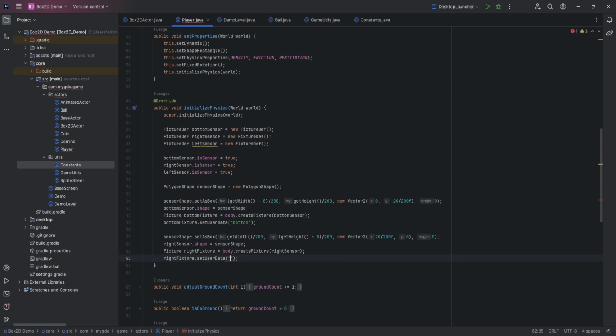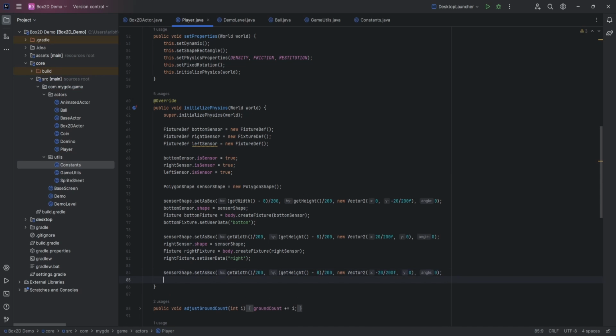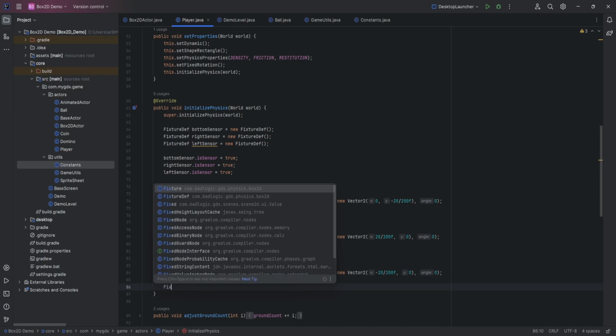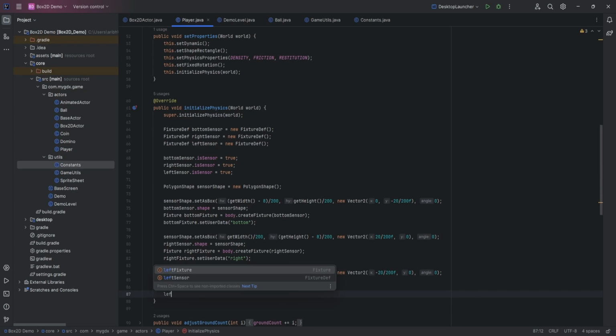And then for our left fixture, we're basically going to do the exact same thing, except we're going to change the center position. First we'll define hx and then hy. And then for the center inside our Vector2, we're going to make it -20 over 200. And that should place the sensor shape on the left side of the body. Specify that the left sensor shape is equal to the sensor shape, and then we'll create our left fixture. Then we'll set our left fixture's user data to be left. And we'll just add some comments here to organize this better.